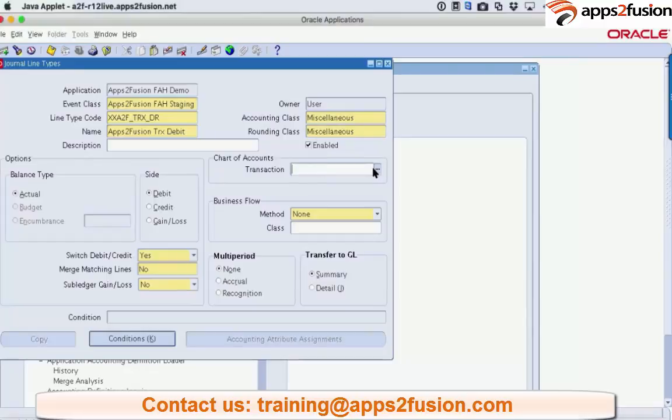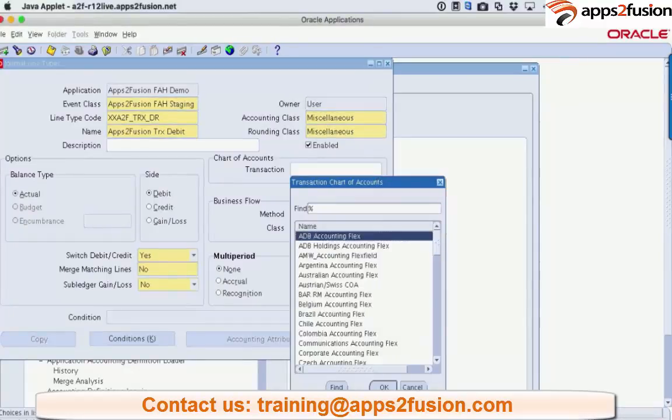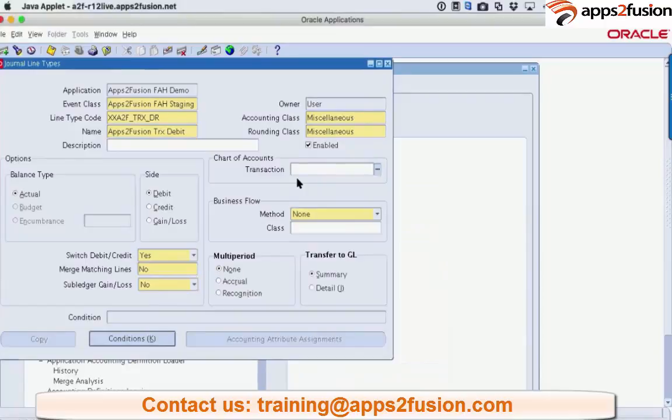What is the chart of account that you've created? What's it called, Sumit? This one. We don't need it here anyways. We'll need it later on. This is a transaction chart of account.